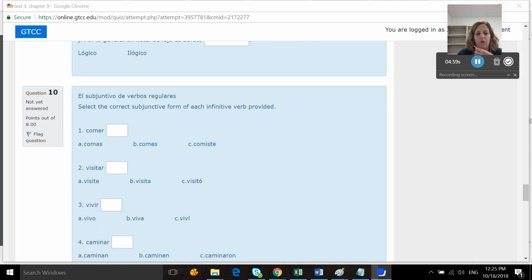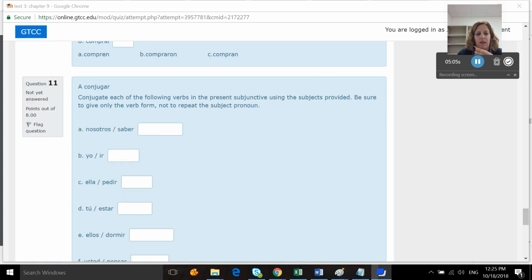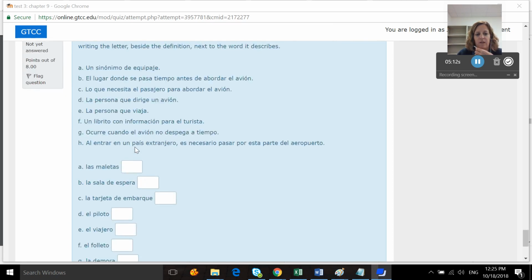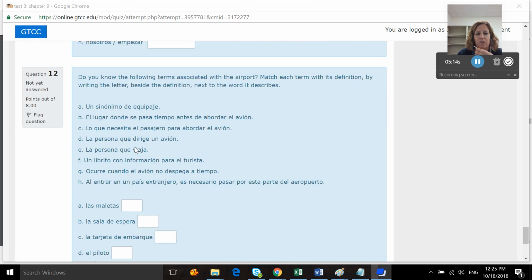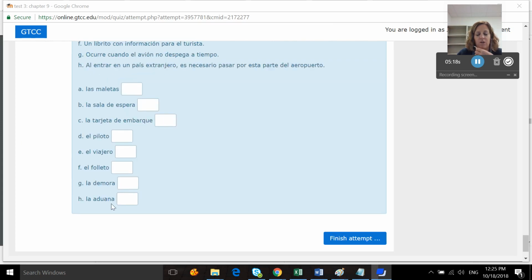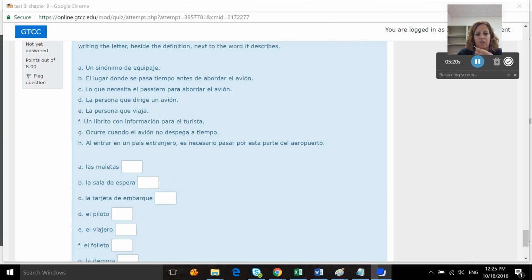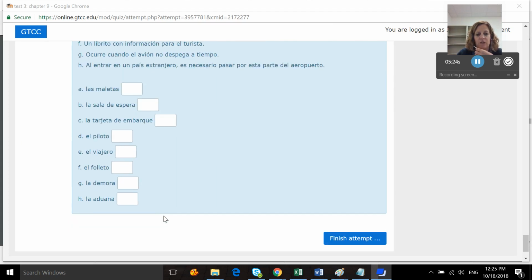El subjuntivo, select the correct subjunctive form of each infinitive verb provided. And a conjugar, conjugate each of the following verbs in the present subjunctive using the subjects provided. And then, do you know the following terms associated with the airport? So these are the definitions, and these are terms used in an airport. Just write the letter that would best match each of those terms.